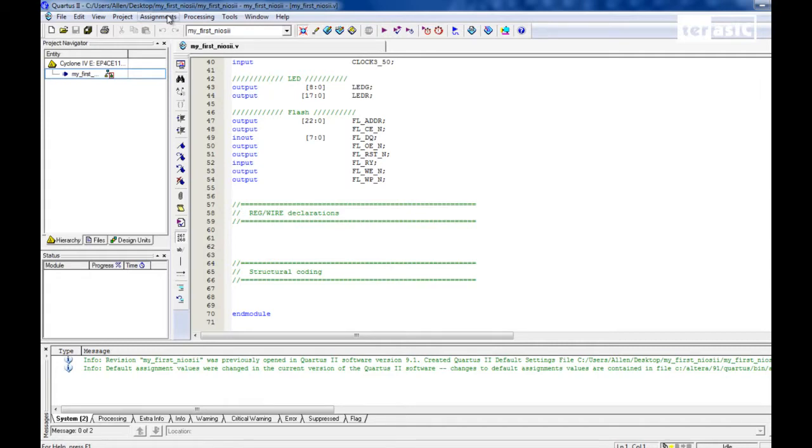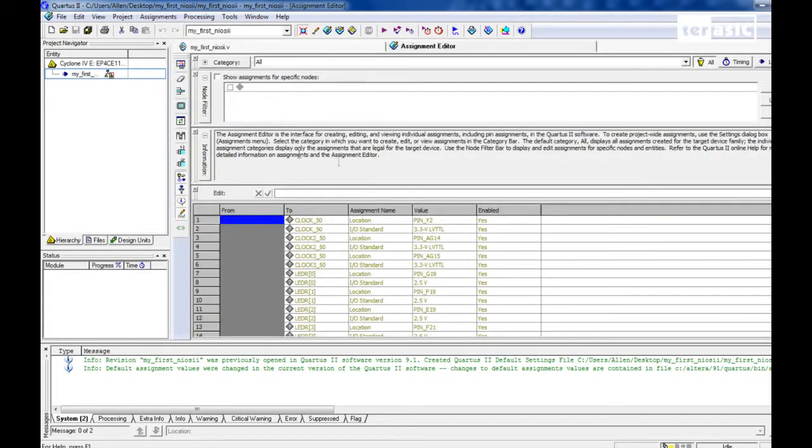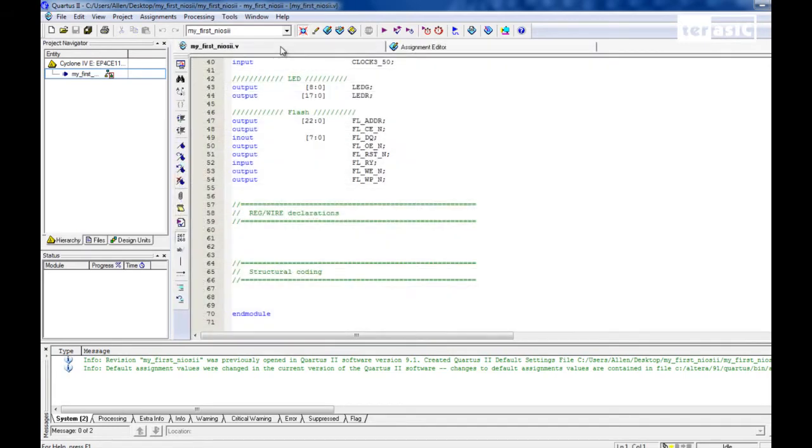And if we go over to the Assignments menu and open up our assignment editor, we can see that our pins have already been assigned for us, making it very simple to get started. So now all we have to do is to open up our SOPC builder and create our system.